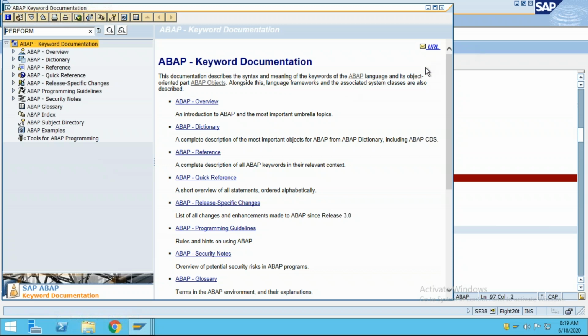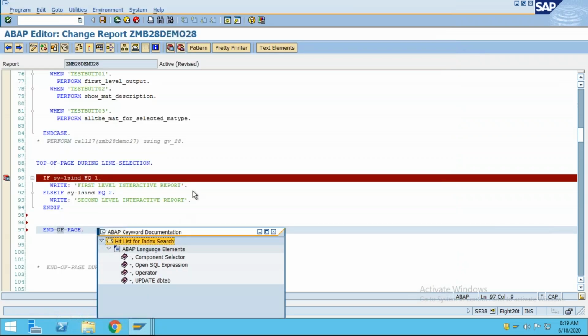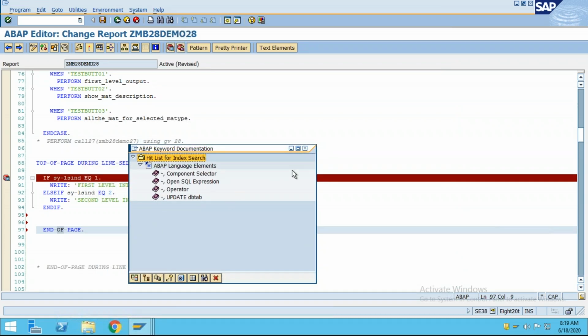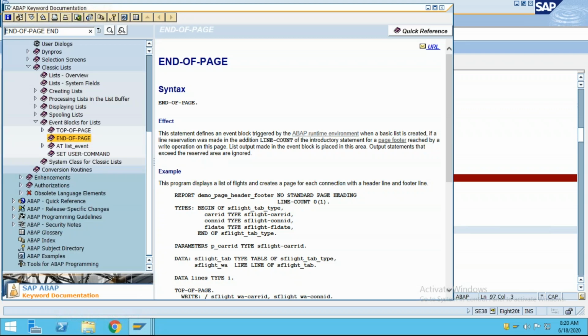End of page. This should work actually. I have used this one. I remember that I have used it, but you can check in your system whether it is supporting end of page during line selection or not. Maybe it would have been obsolete. There may be the possibility.